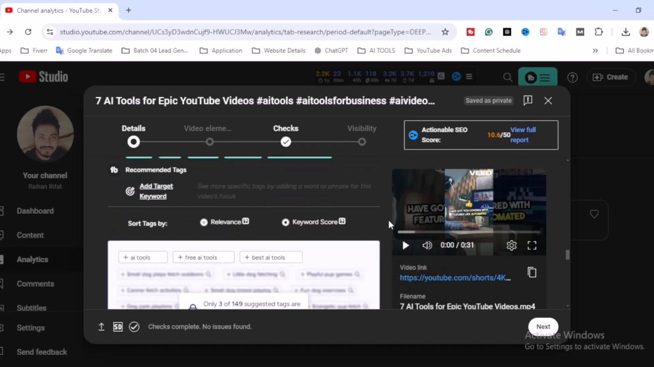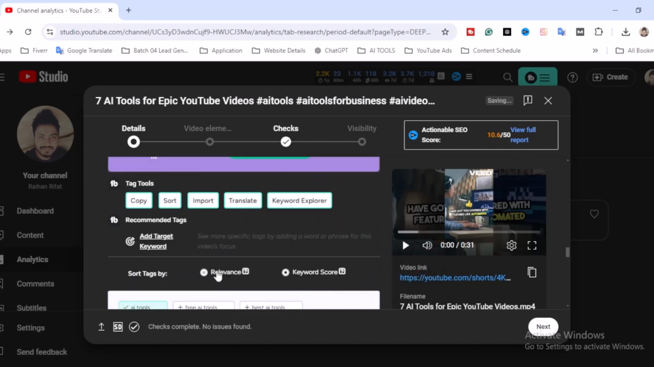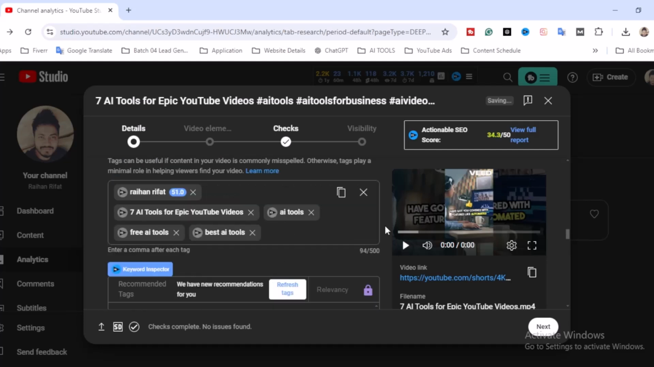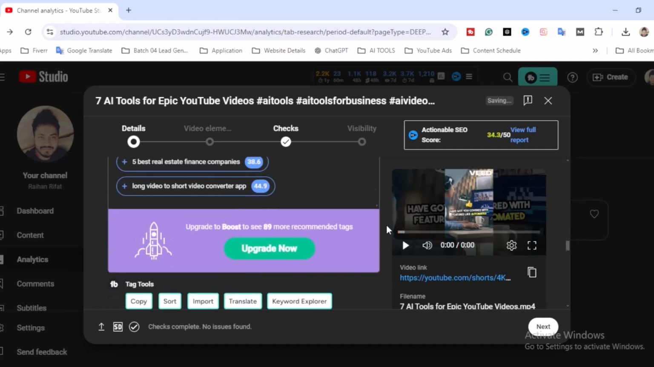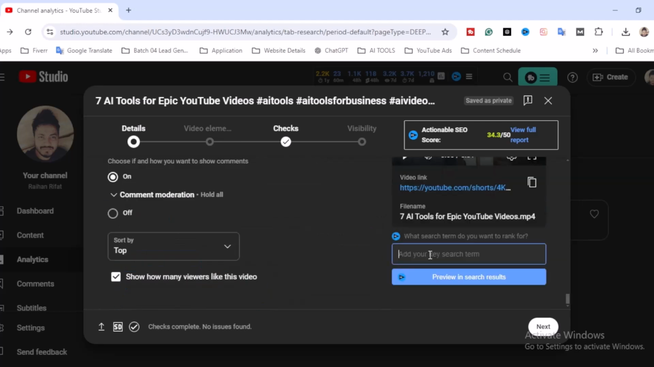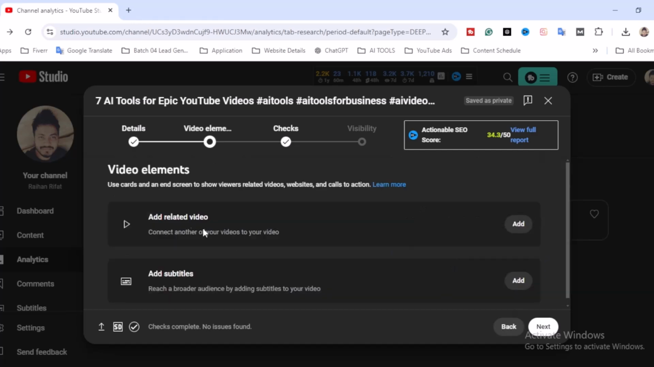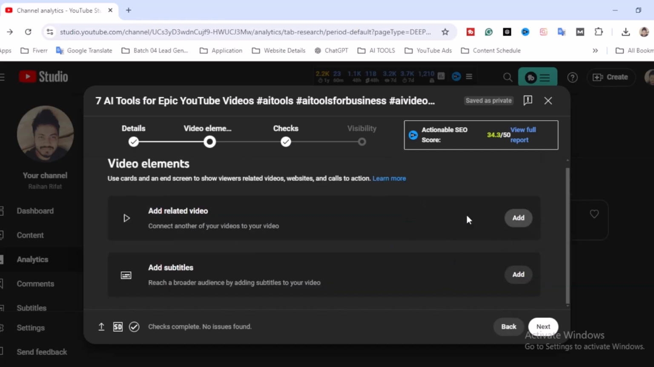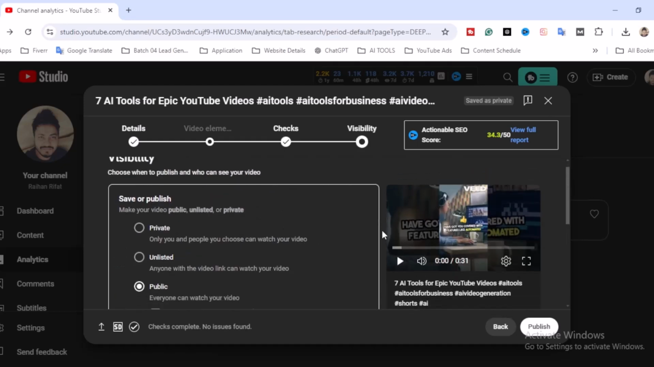Okay. Alright. So scroll down and you will find the AI tools. Alright. So free AI tools. You can find the relevancy tags and you can add them over there. So I'm using Viddoio and also the TubeBuddy extension. Add your key source point over here. Also you can add a related video. Alright, click on next. I'm going to publish it right now.